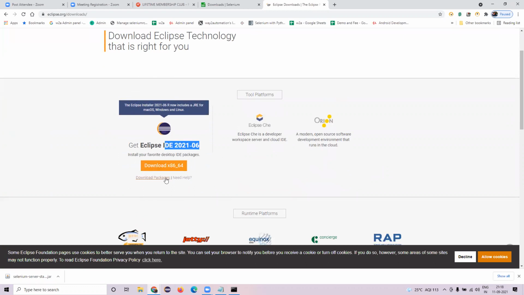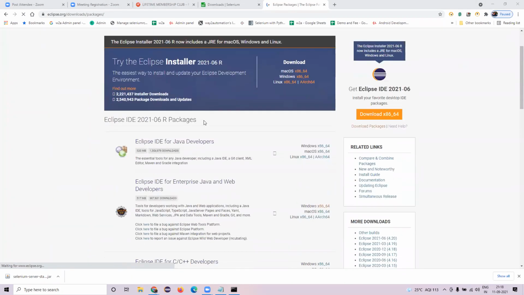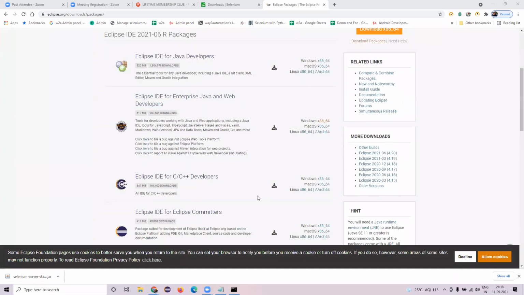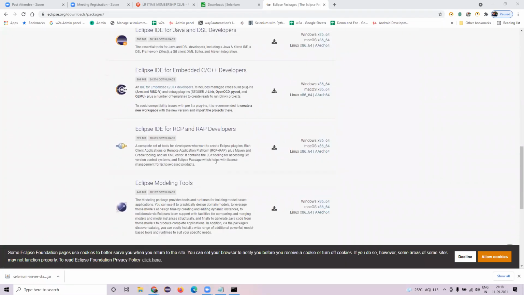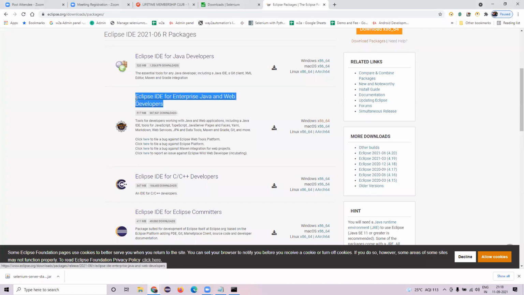Okay, so go to download packages. And you can see a lot of packages over here. IDE for Java developers, IDE for enterprise, and C, C++, PHP. A lot of languages are supported. So the version that I would recommend you is this one.